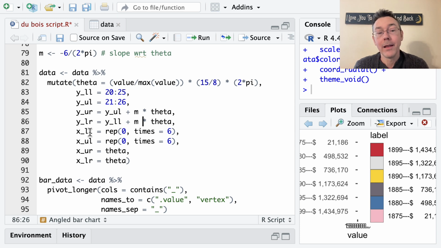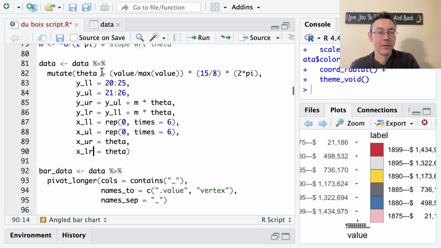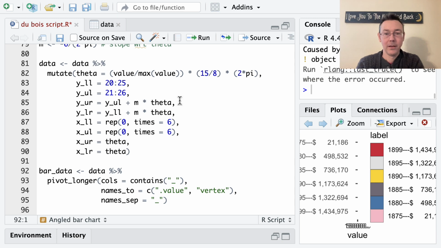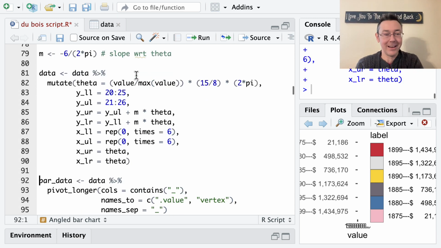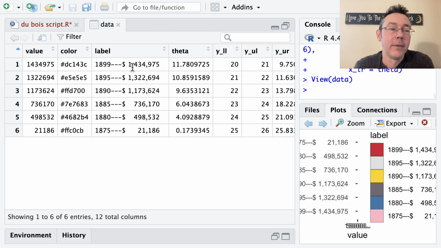The lower left-hand value for the x value is always going to be 0, as is the upper left-hand value. And the upper right and lower right x values are just going to be those theta values. Make sure I execute that. And I also have to execute m because that's included in my data. I'll just glance at the data set as I've just transformed it now so you can see it.